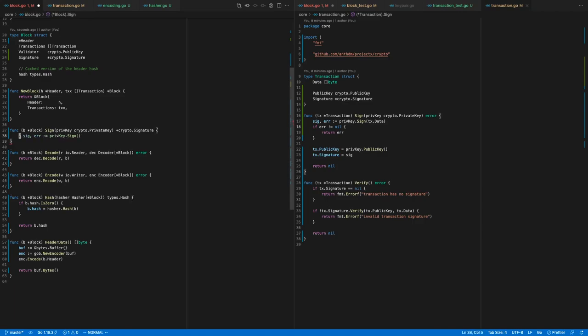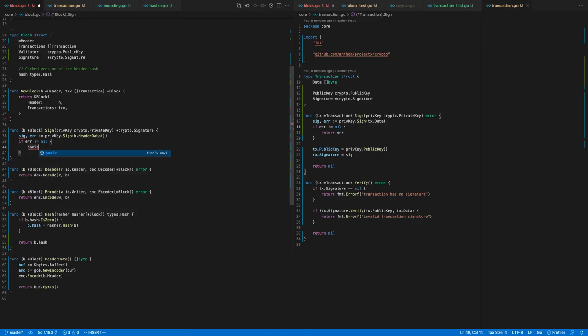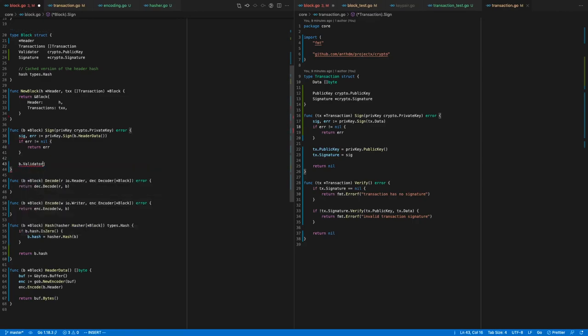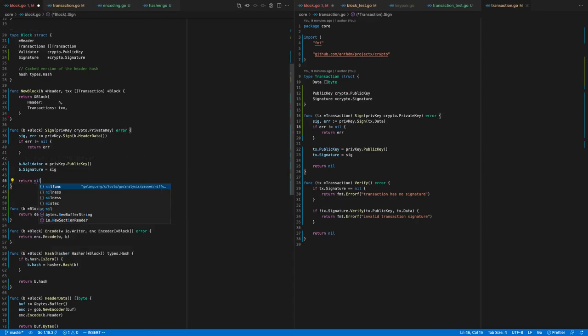And then we can say, we want to sign b.headerData. Panic here. No, we don't panic here. We made an issue once again. We return the error, because the signature will be embedded in the block. Yeah. And then we say b.Validator is privKey public key, and then b.Signature is set exactly like this. No errors to be returned anymore.